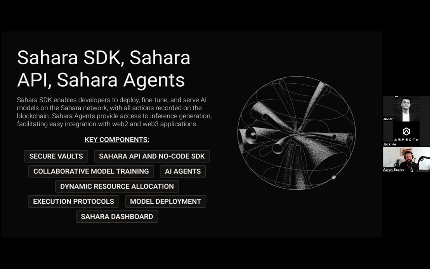And so the SDK is going to help developers do all that without needing to write a lot of code from scratch. And the end goal here is that you're going to be able to deploy Sahara agents, which are going to actually provide those inferences. And then that inference generation can be written back on chain.